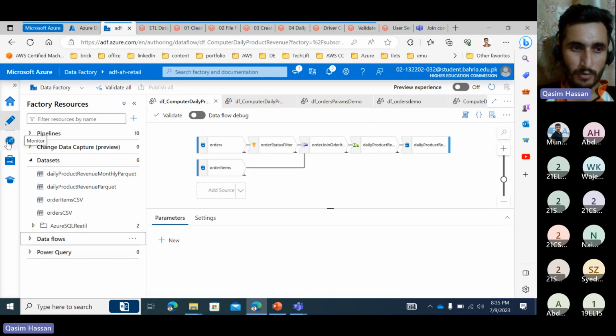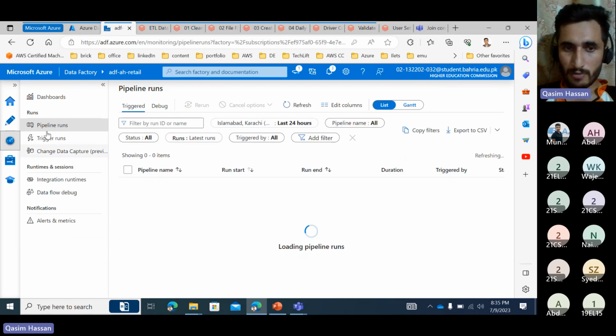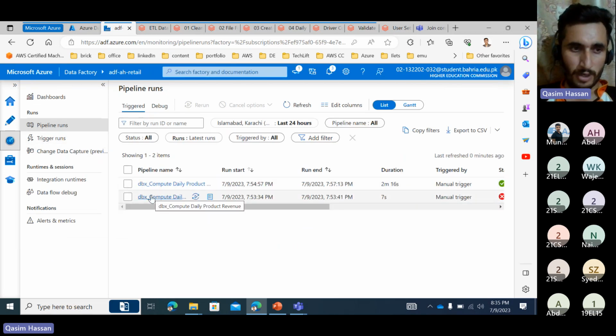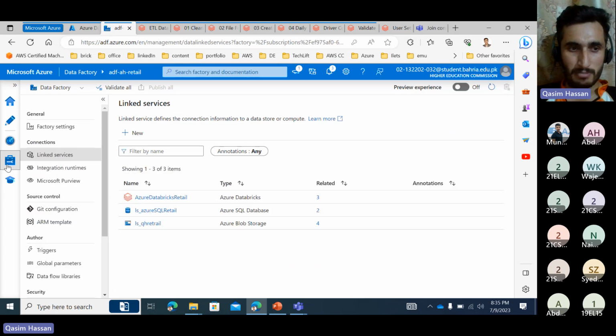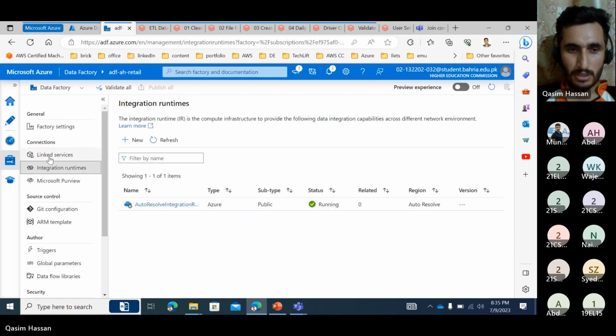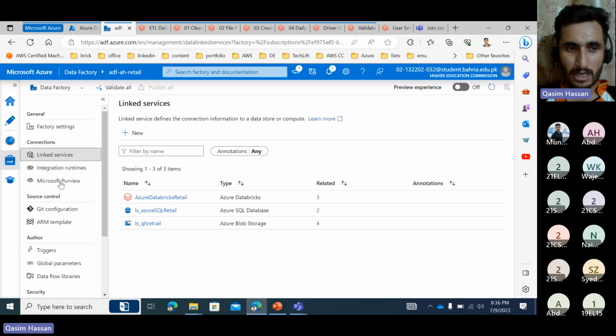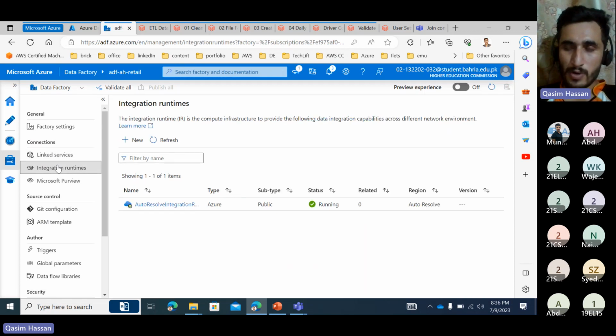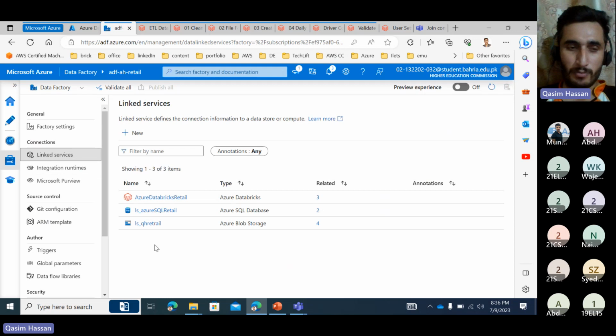Apart from that, ADF also offers monitoring, from where we can monitor our data pipelines. This one is the management part, where we can create linked services and integration runtimes. Integration runtimes are where we decide which VMs we want to use to run our ADF pipeline, and a linked service is what we want to connect our ADF pipeline with.